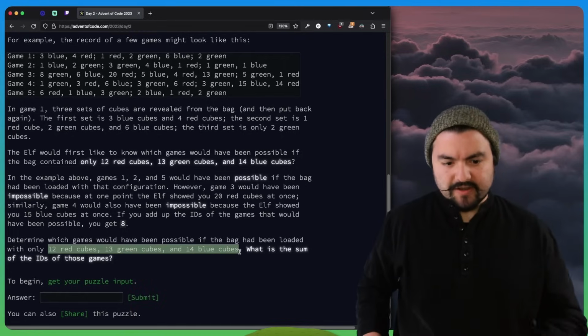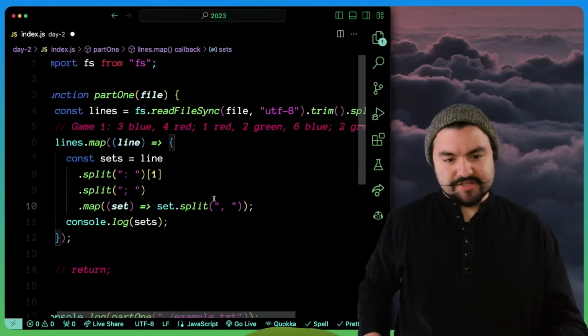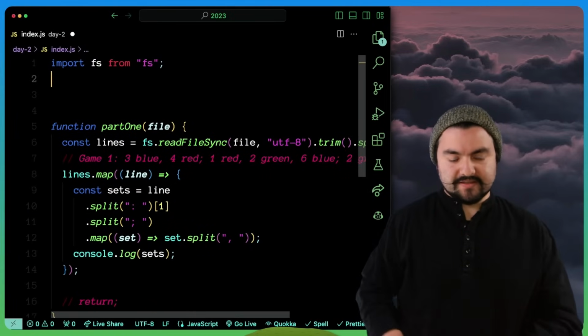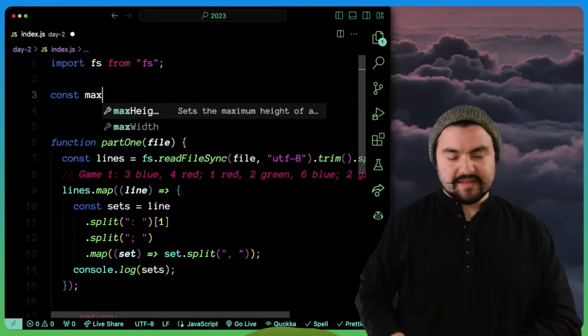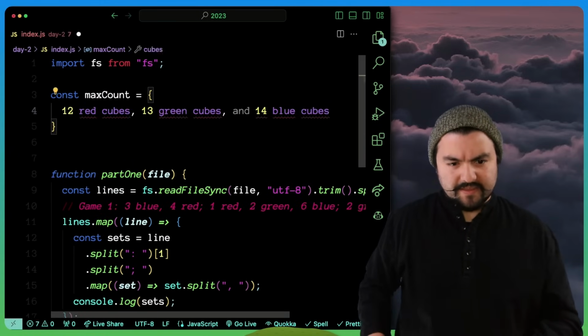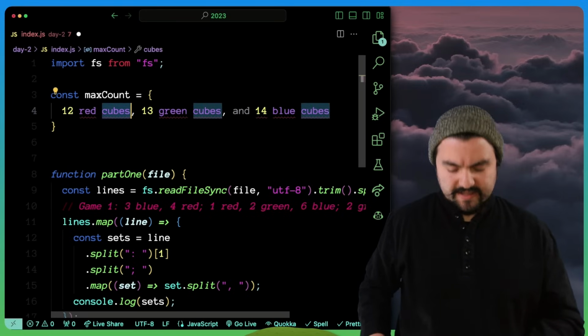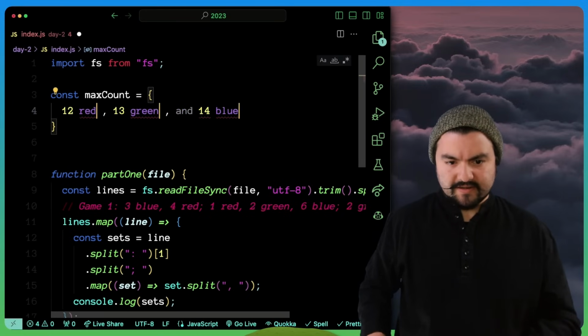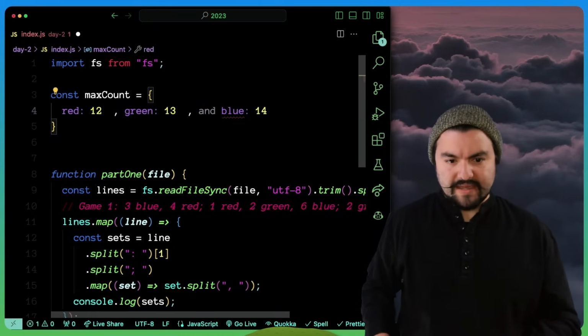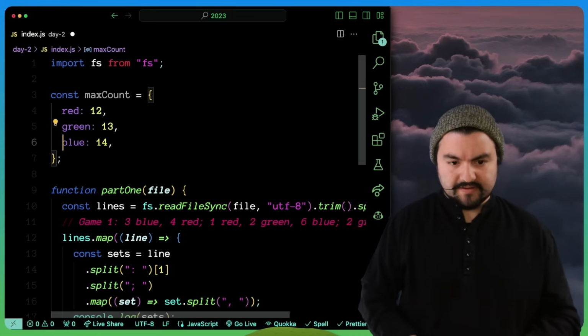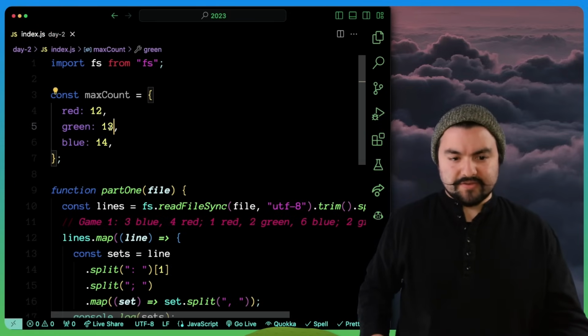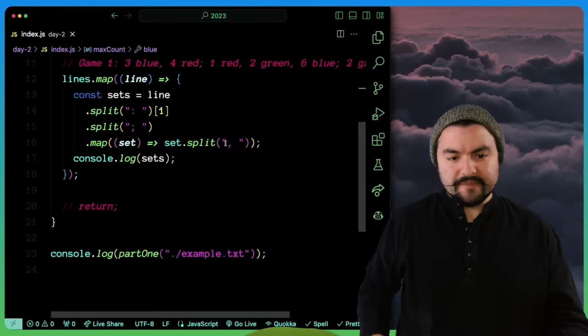It looks like we can hard code the maximum number of each. So let's just create a little map here. We'll call this max count. And we basically want to have the color map to the maximum amount. So there are 12 red, 13 green, 14 blue.